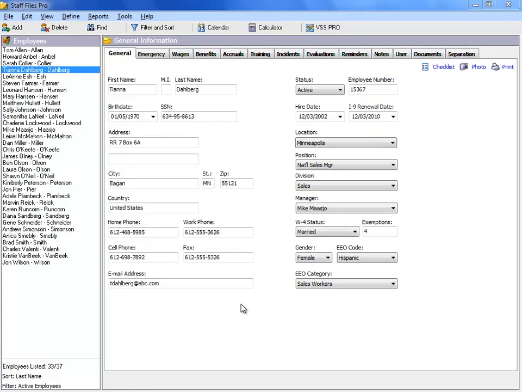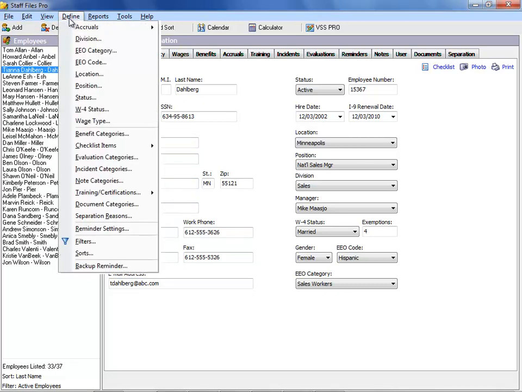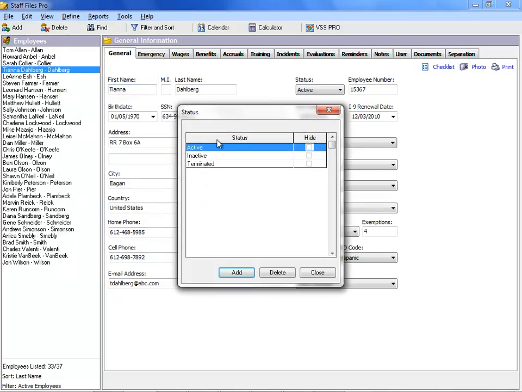Another tip is to hide inactive and terminated employees instead of deleting former employee records. The hide function enables you to retain all employee records while leaving employees of a particular status, such as terminated or inactive, out of your reports and current reminders view. To do this, simply click on the status option in the Define menu. In the status window, check the hide box for inactive and terminated.